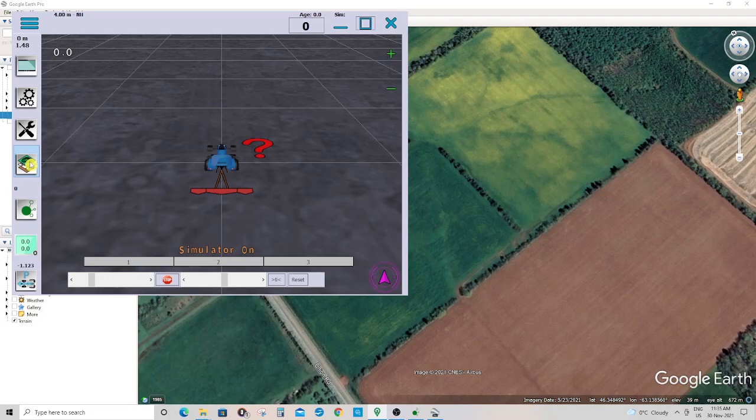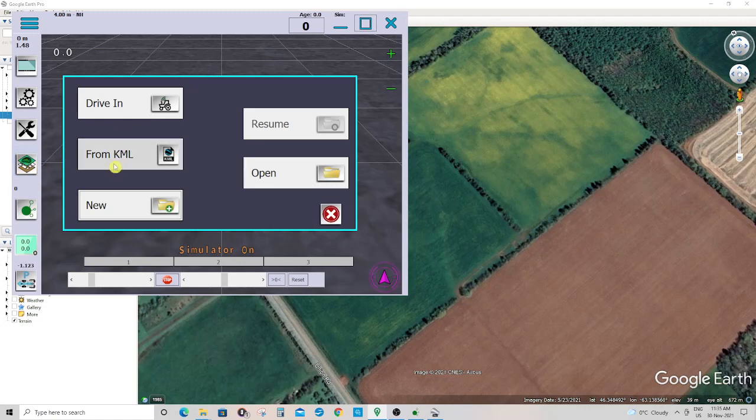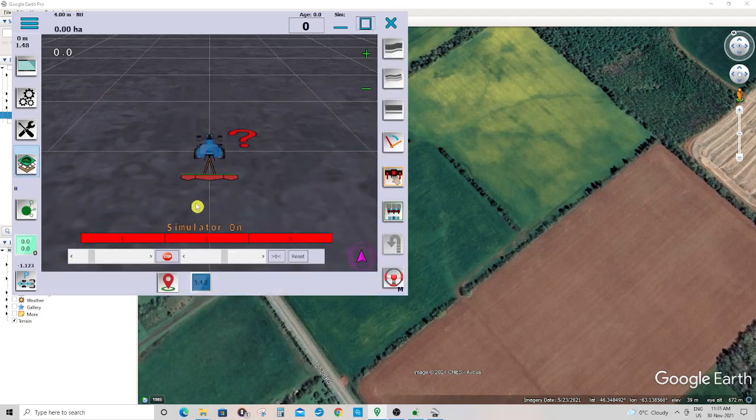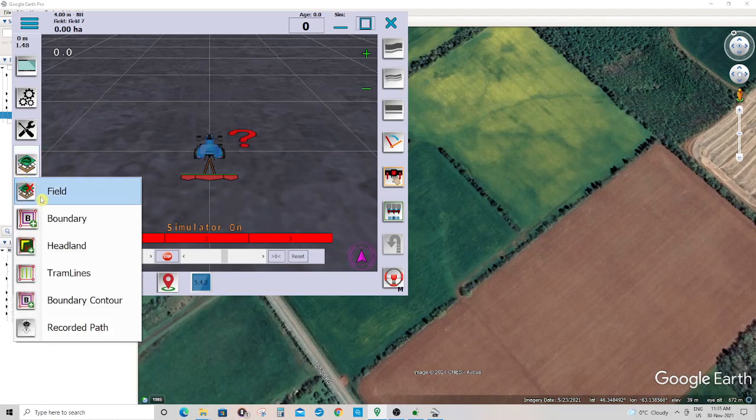Creating a boundary from a KML file. First, open the field menu icon. Start a new field. Name the field. Click the check mark. Go back to the field menu icon.